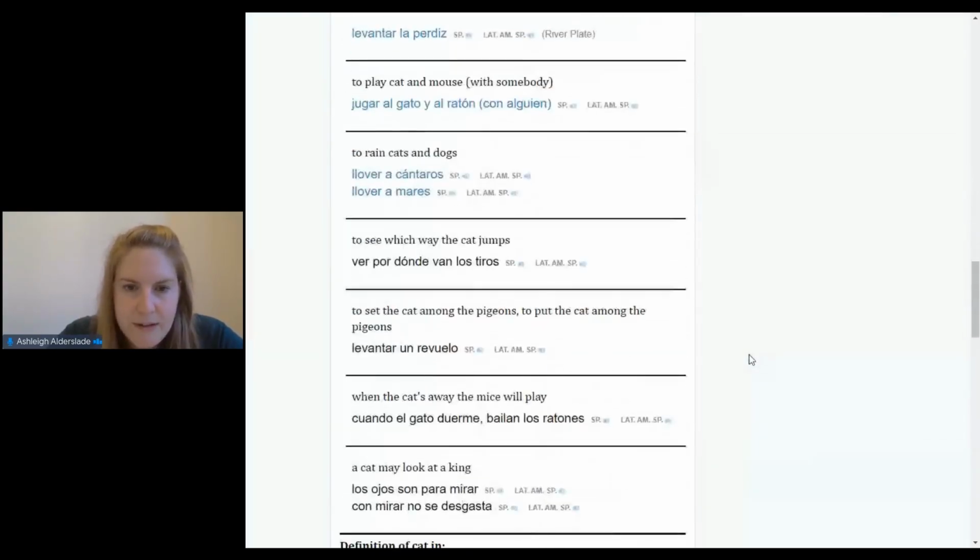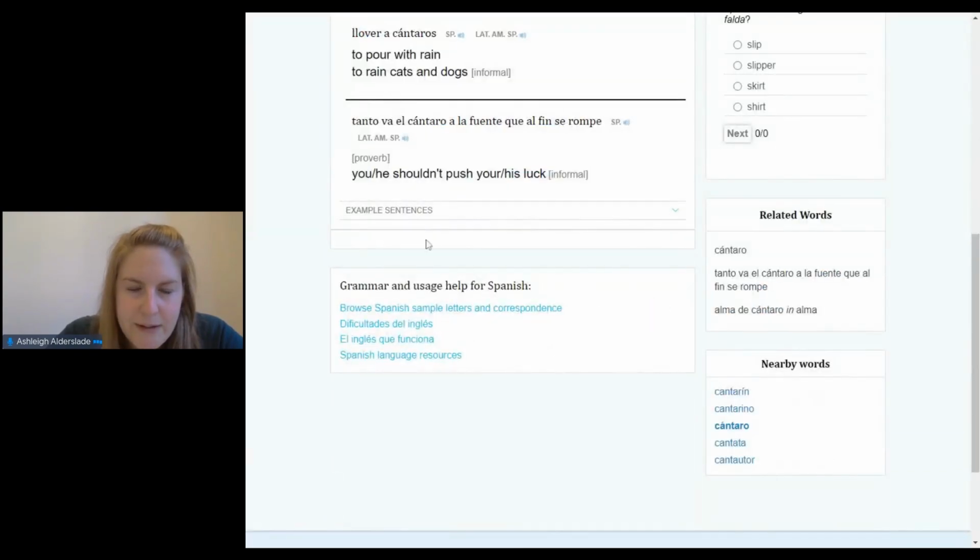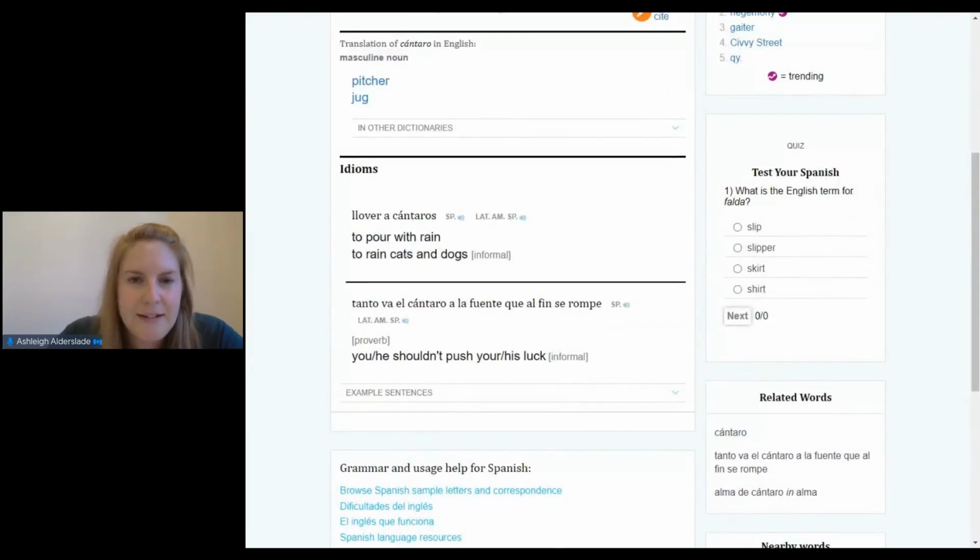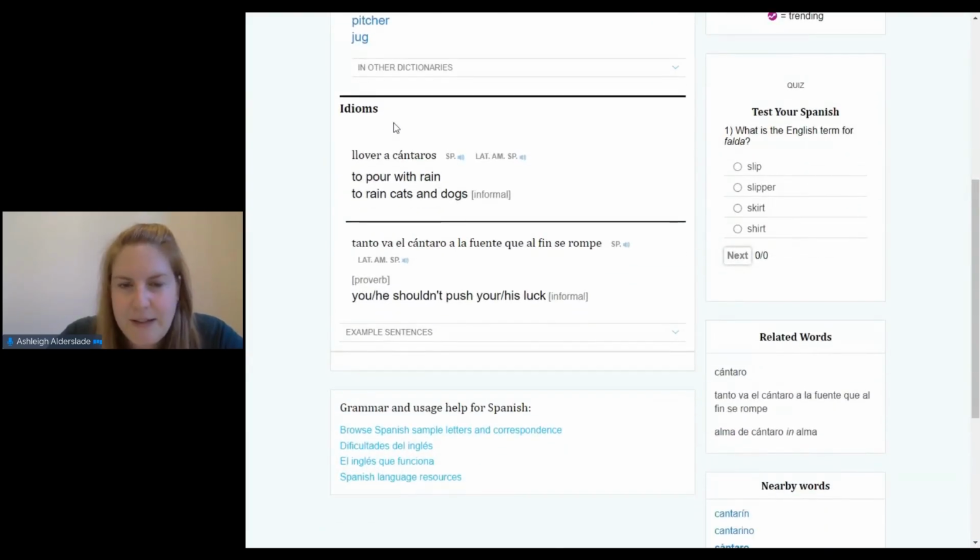So if we look at to rain cats and dogs, you can see that the translations here don't mention cats or dogs at all, but the translation still gives the same meaning across, because when it's raining cats and dogs, there are no cats and dogs flying through the air. And if you click on the blue ones, again, like in the main part of the entry, it will take you to the equivalent in the Spanish to English side of the dictionary.